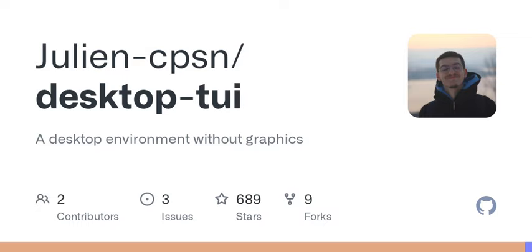Okay, so I just stumbled upon this concept called desktop-tui. It's like a desktop environment, but without any graphics. Wait, really? So it's just text-based? How does that even work without a graphical interface? Exactly, picture it like navigating your computer through text commands, kind of like the old command prompt, but more organized.